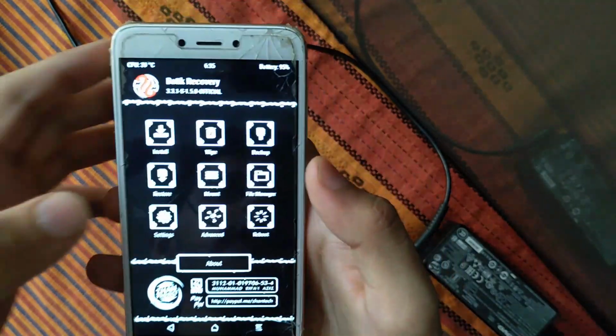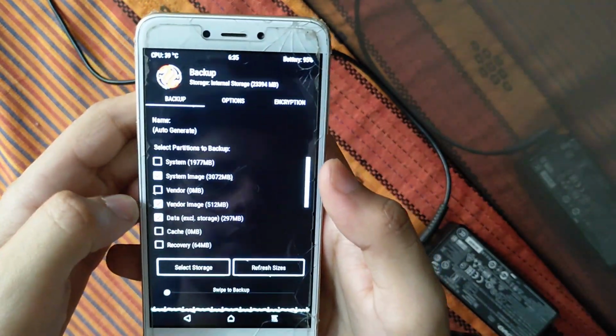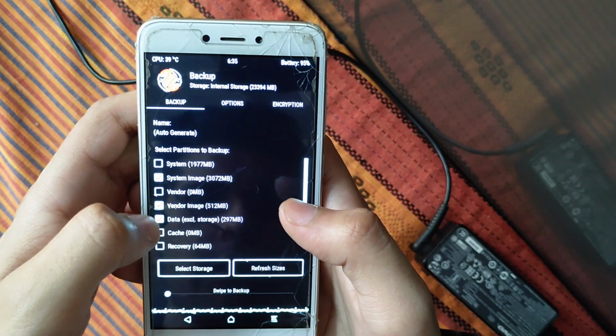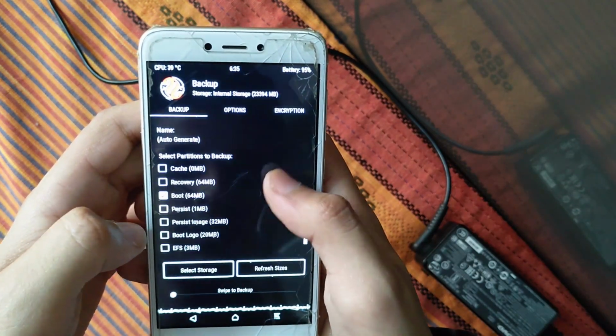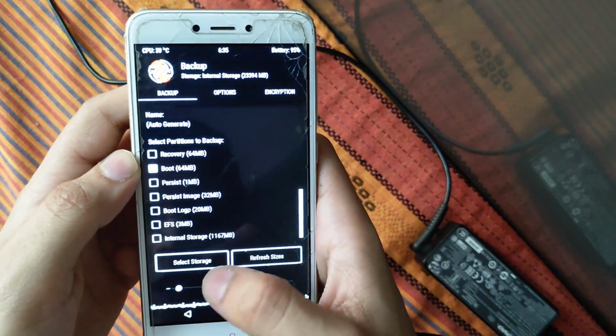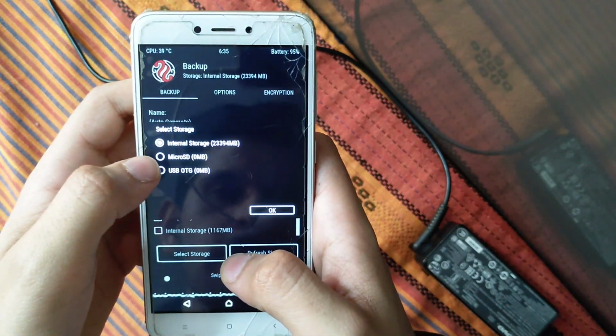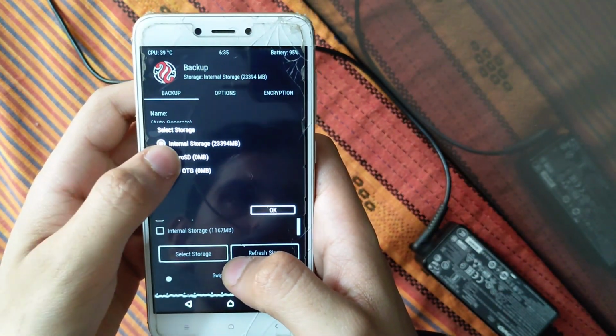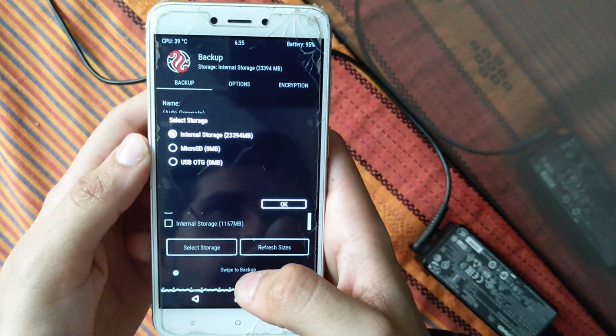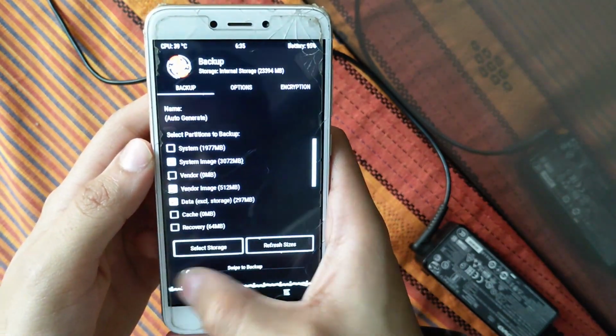Here you can see that we have successfully entered into recovery mode. After entering recovery mode, we have to click on backup, then check system image, vendor image, data and boot. Here you have to select 4 items, then swipe to backup or select the storage. Do not backup in internal storage as internal storage will be formatted in the next step, so backup in micro SD or USB. Okay, then you have to swipe to backup.